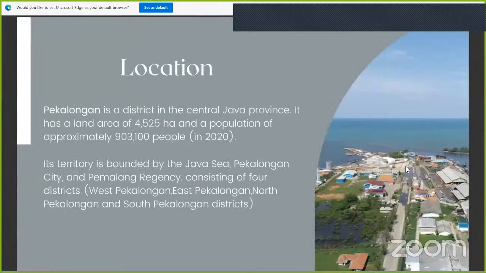So next is the site location. So the site is Pekalongan. It is a district in the Central Java province. It has a land area of 4,525 hectares and a population of approximately 903,100 people in 2020. So its territory is bounded by the Java Sea, Pekalongan City, and Pemalang Regency, consisting of 4 districts: the West Pekalongan, East Pekalongan, North Pekalongan, and South Pekalongan districts.